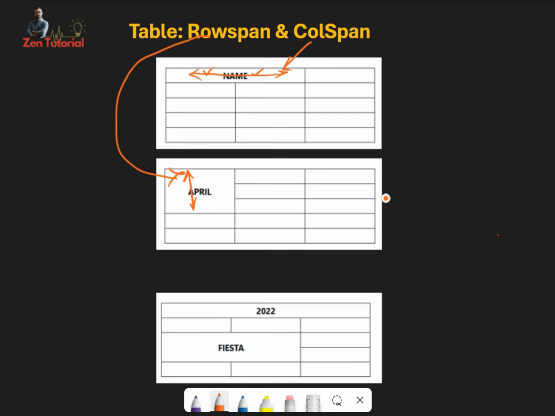Now let's start with colspan, the very first one here. Here we have 15 cells. Let's count: 1, 2, 3, 4, 5 rows and 3 columns, all together 15 cells, right? In the very first row, 2 cells are merged horizontally. Indeed, colspan is used.